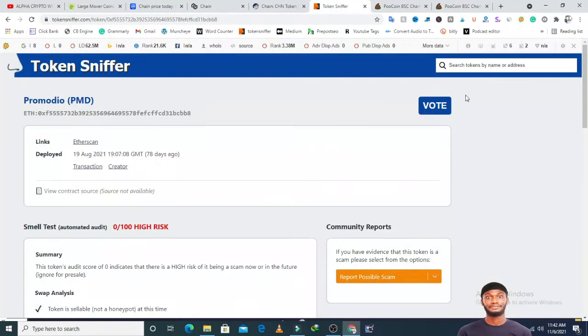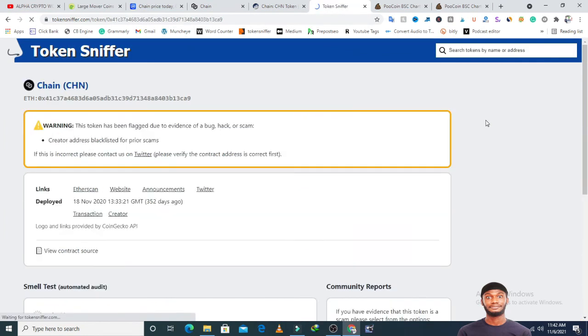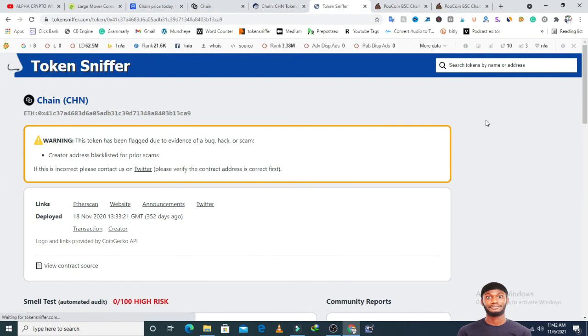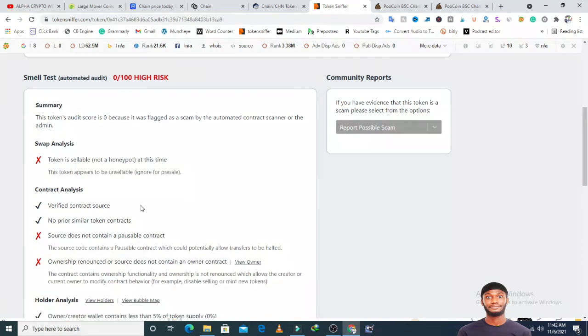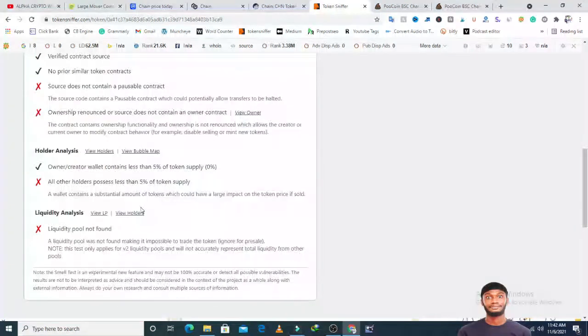And let me paste this in Token Sniffer to see if, exactly like I said, the way this token pumped was kind of manipulative. Now they said this token has been flagged due to evidence of a bug, hack or scam. Creator address is blacklisted for prior scams. If this is incorrect, please contact us on Twitter. So basically, there's a red flag about this token. This token is not sellable. The creator is flagged to be a scam.